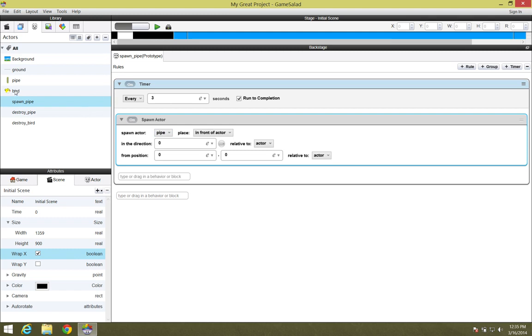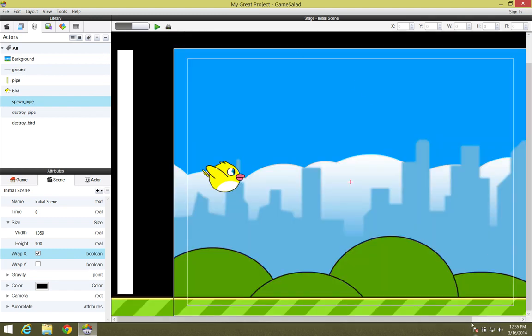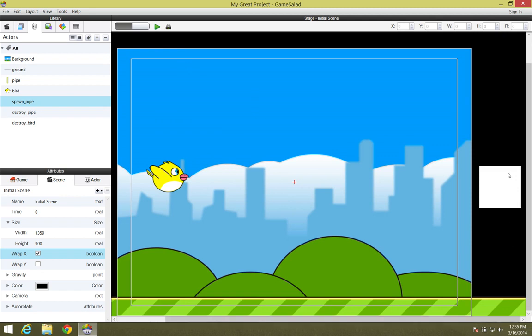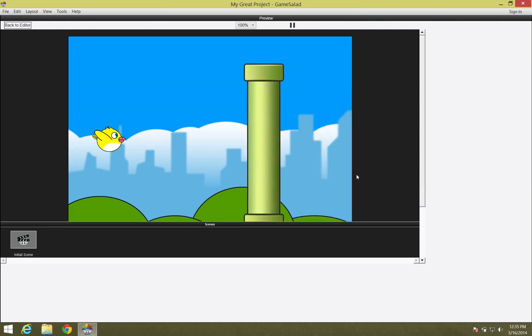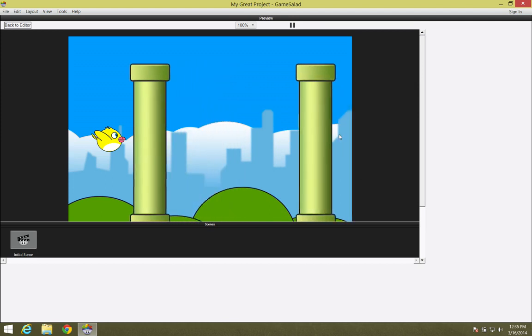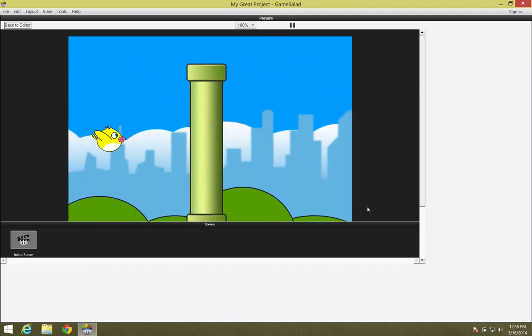So now that we have movement set into the pipe, then it should be spawned over here every 3 seconds, and it should move across our screen. So let's preview that and check it out. We'll hit preview and then count 1 1000, 2 1000, 3 1000. We should be getting a pipe, which we do. So every 3 seconds we should see that pipe show up.